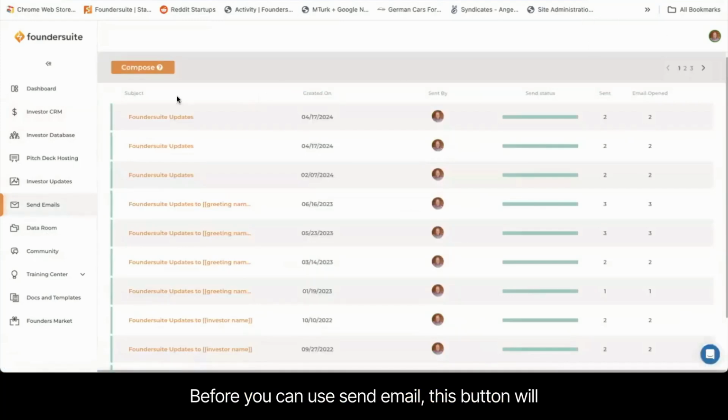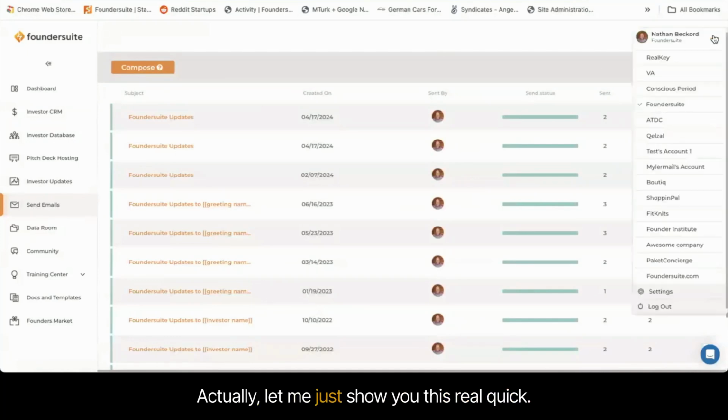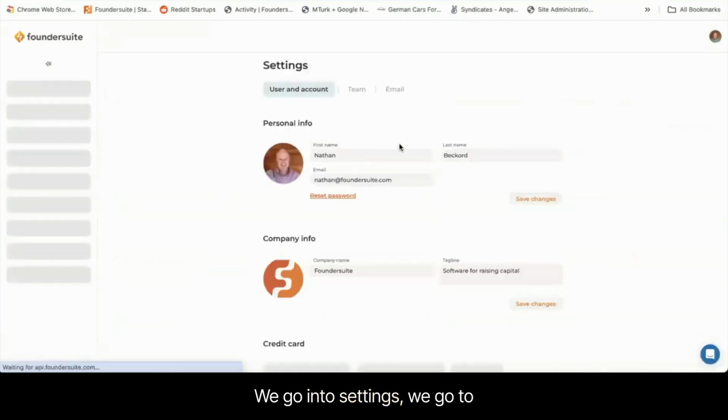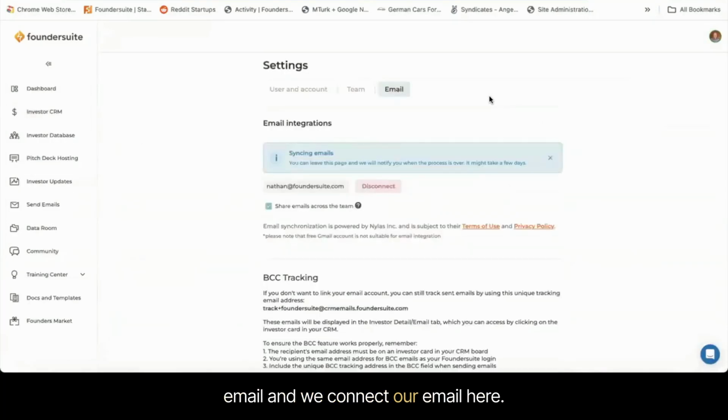So first, before you can use send email, this button will be grayed out until you go into settings. Actually, let me just show you this real quick. So we go into settings, we go to email, and we connect our email here. This is kind of an important little button though. Share emails across the team.